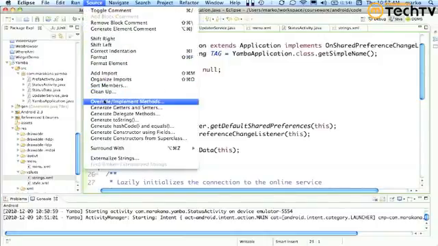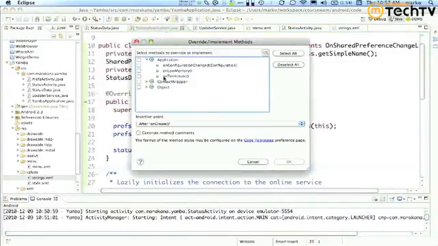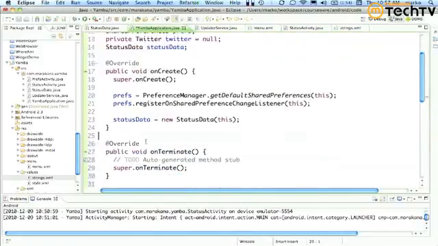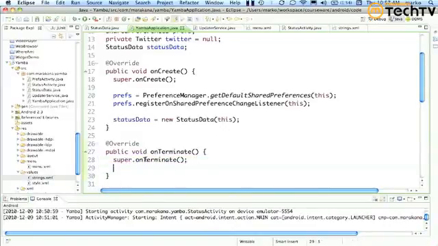So what I would do is source, override, implement methods, and I would say onTerminate, and provide an onTerminate method to do something when we're done with the application. The system shuts down the app, removes the process and all that. That is not when you leave an activity, not when an activity gets stopped. Your application has its own life cycle.